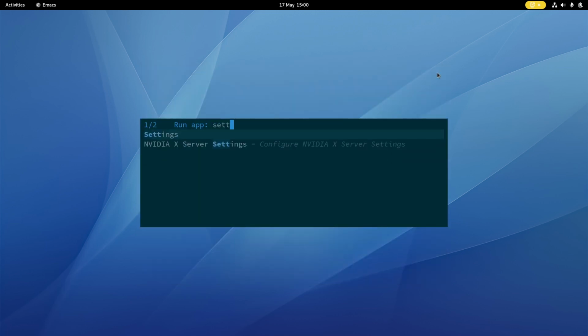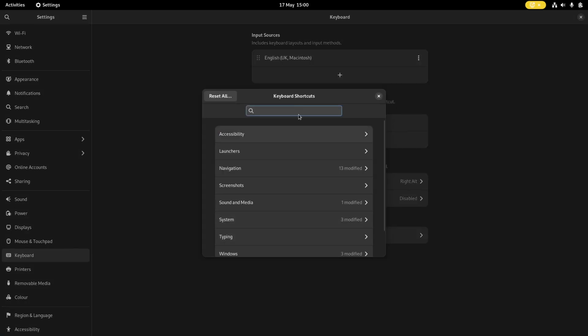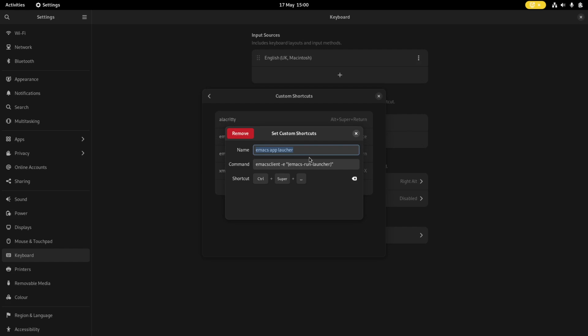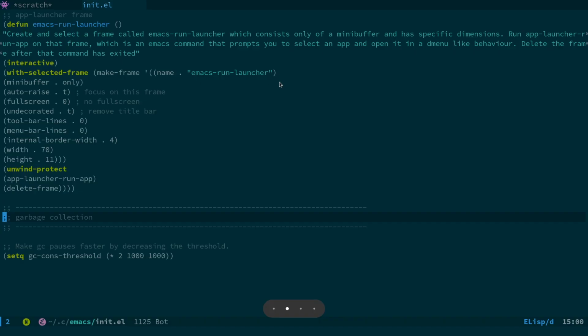And then in the settings, what you need to do, come into view and customize shortcuts. Again, custom shortcuts, click plus, give it a name, and then the command is emacsclient -e "(emacs-run-launcher)", and that corresponds to the name of the function up here, emacs-run-launcher. So that's all you've got to do to get it set up.